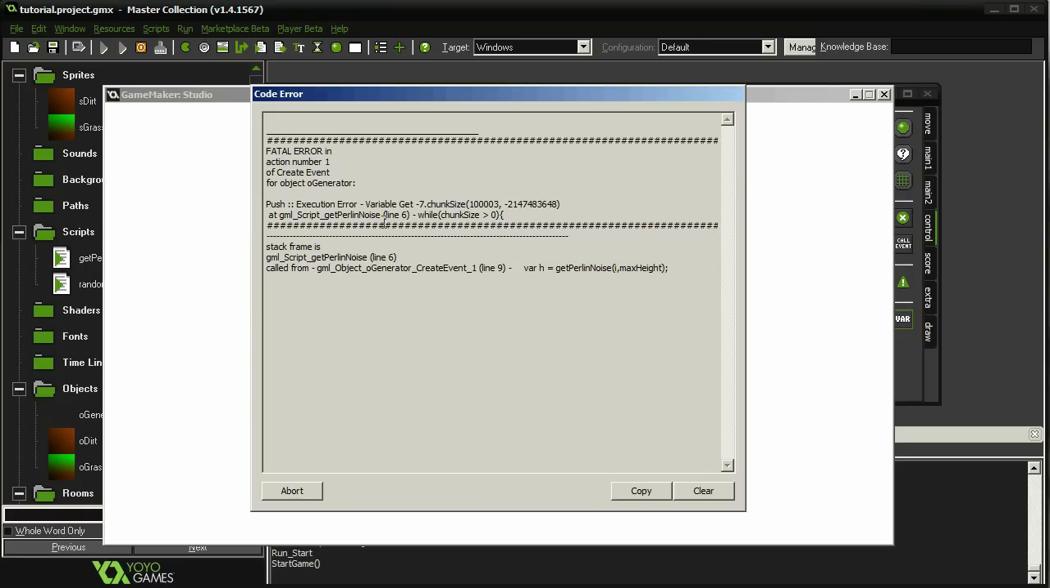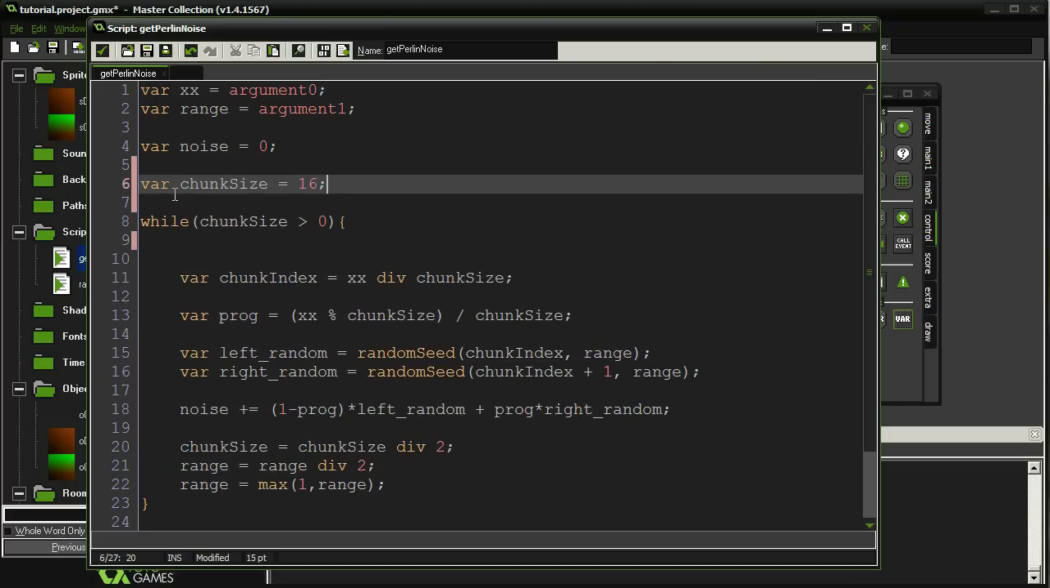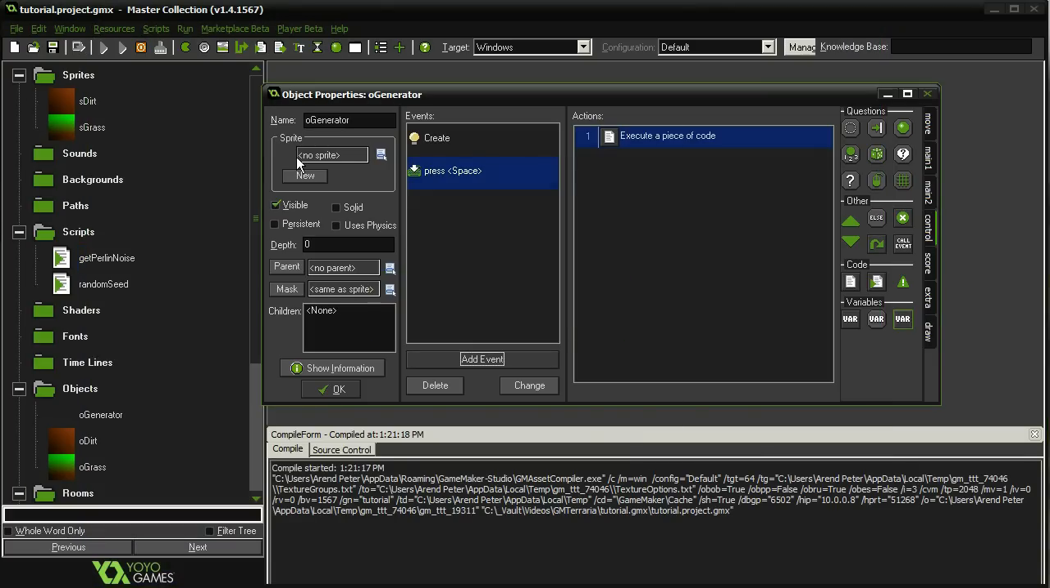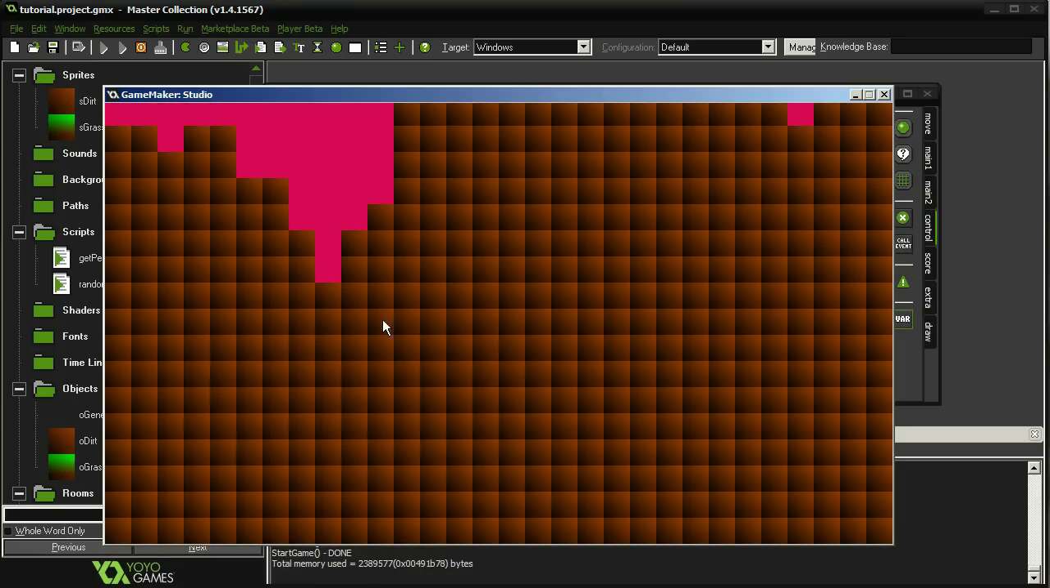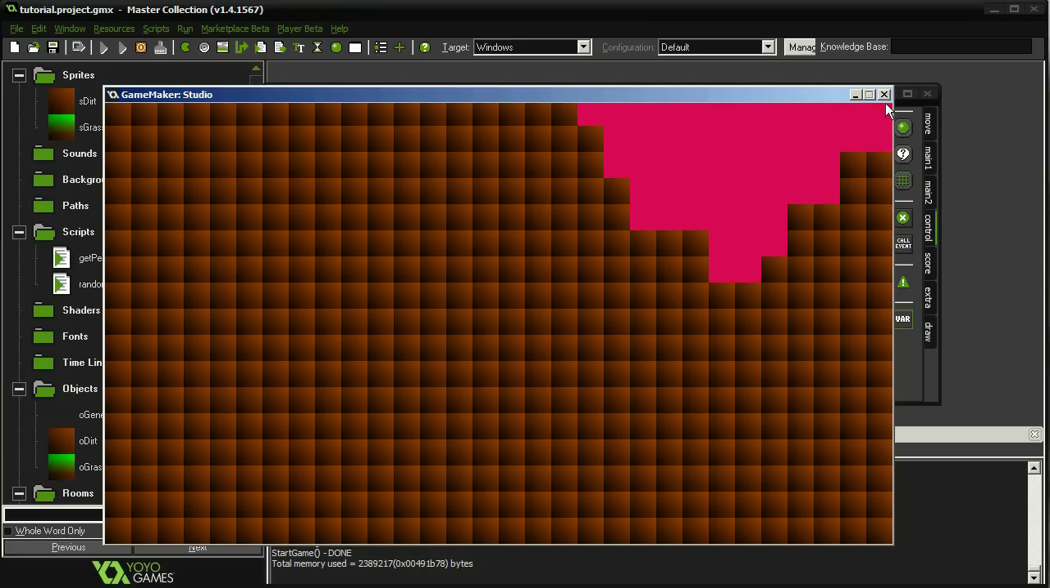Oh, silly. What did I do wrong? Okay, I'm talking about chunk size being greater than 0, but I defined chunk size within the loop, so we gotta pull that out. Whoops. Alright, let's see if it gives us an error this time. No, it doesn't, but we do have some weird things happening now. I meant to account for this ahead of time, but I forgot. Oh well, I can explain it now.